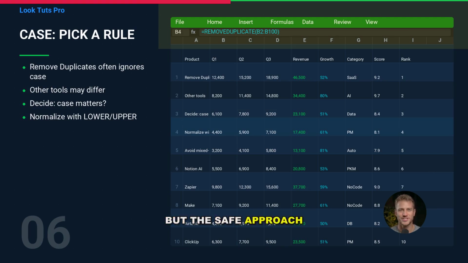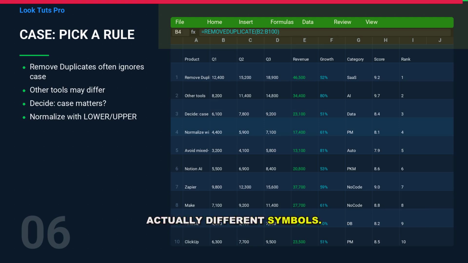The safe approach is to decide your rule. Do you want case to matter or not? If case should not matter, normalize it with UPPER or LOWER in the helper column. If case must matter, you'll need a method that respects case, such as using a case-sensitive key built with EXACT comparisons or a more controlled dedupe process. For most business lists like names and emails, making case-insensitive matching explicit with LOWER is the cleanest route. Next, let's tackle the sneakiest category, characters that look identical but are actually different symbols.